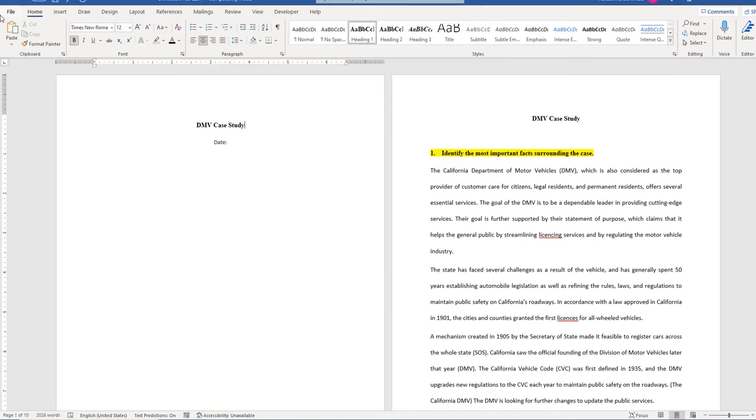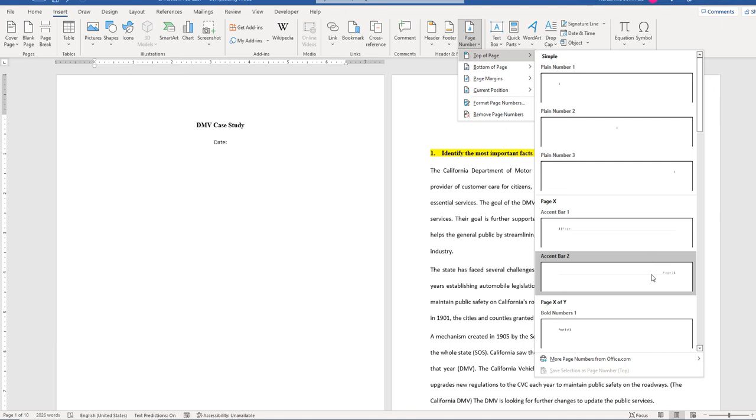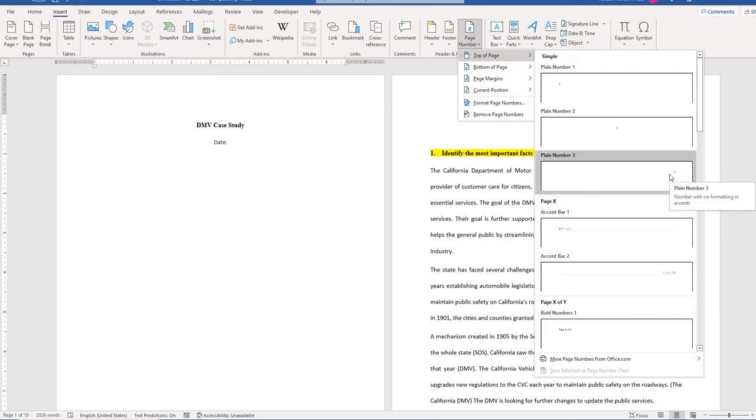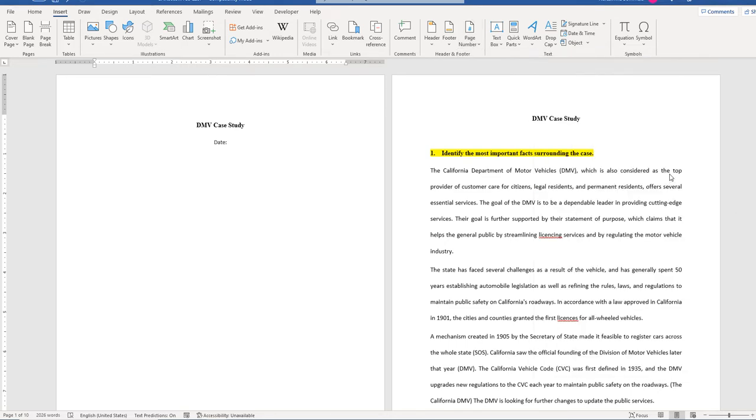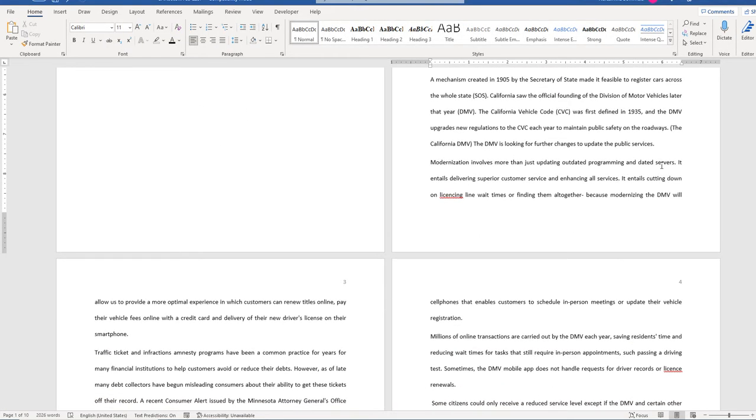Next important thing is inserting page numbers. You are supposed to insert a page number at the top of the page, and you can use either plain top or you can use accent bar. You can choose any one of these two things. I am using accent bar. Not required, I am using plain number. Every time you use plain number, that is fine. Just click it. This is how it should be, page number and your content. Every page, it is very important to keep page numbers.